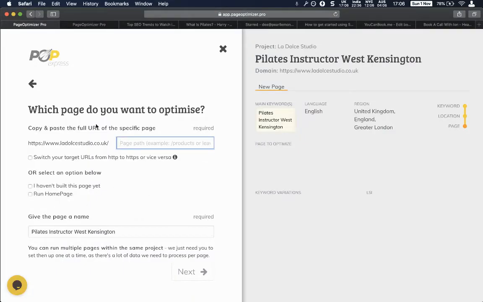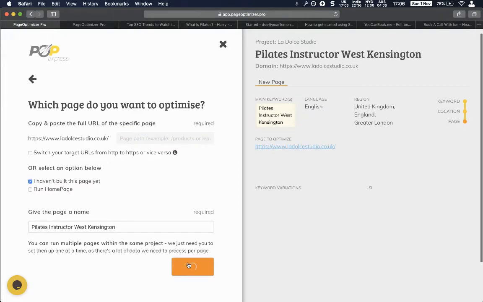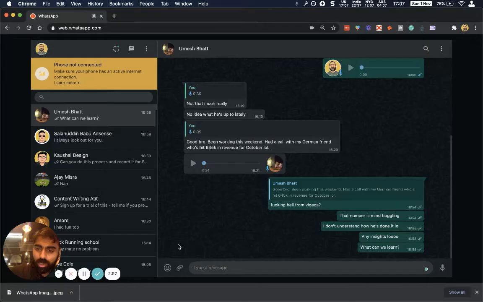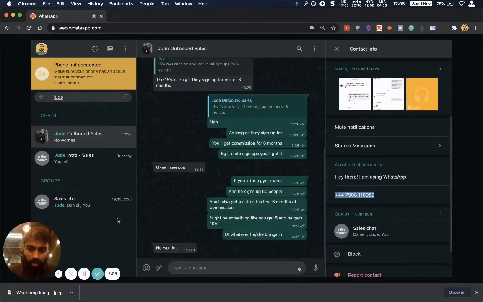So guys, back, and it's asking what page you want to optimize. We say I haven't built this page yet. We give the page a name, go to next, and now it's going to, I think, start grabbing potentially competitors. So see what this does. So it's processing, may take up to 3 minutes. So again, pause while we wait.